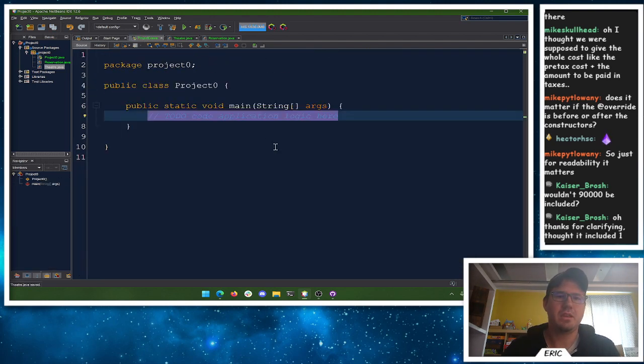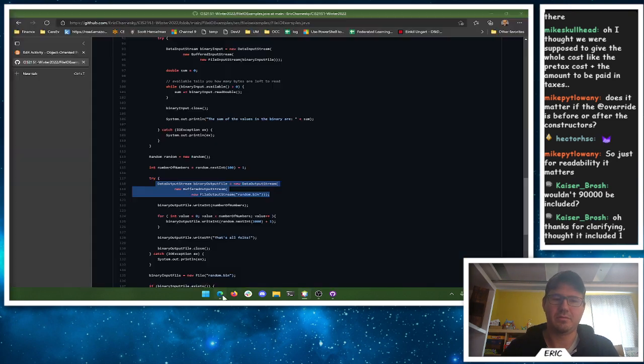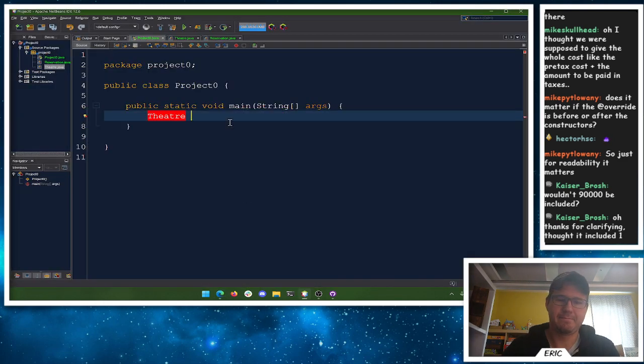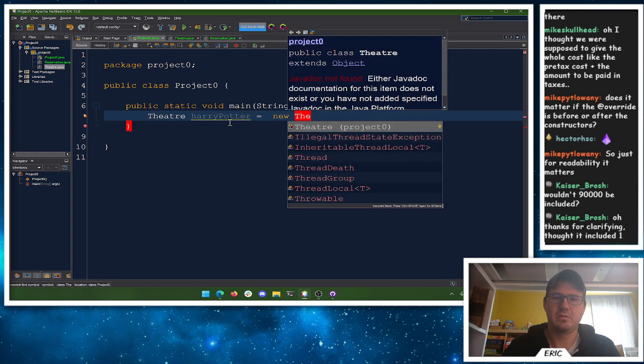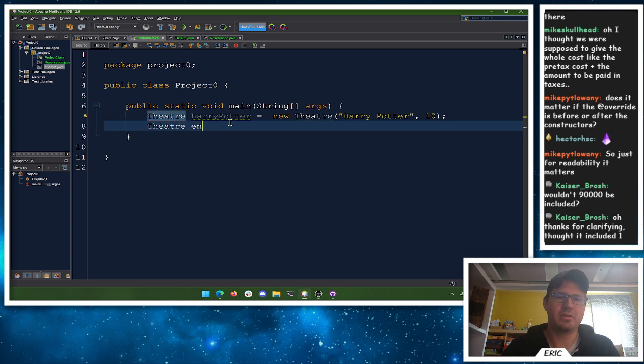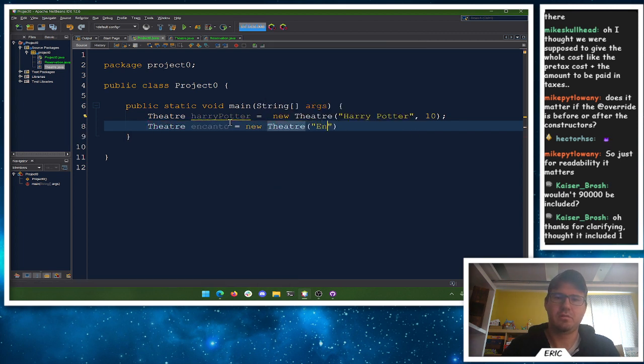Okay, so if we make a bunch of theaters here then, so we'll have a couple theaters at the start. So we'll have a theater for, what is it? We have 3 different movies, right? We had Harry Potter with 10 seats. Harry Potter equals a new theater. Theater called Harry Potter with 10 seats. We had a theater for Encanto. Encanto was a new theater. Encanto. Now we had, what, 15 seats or something.